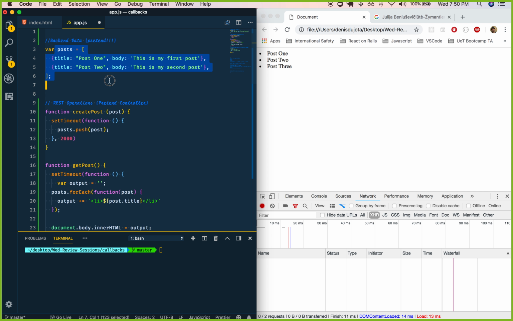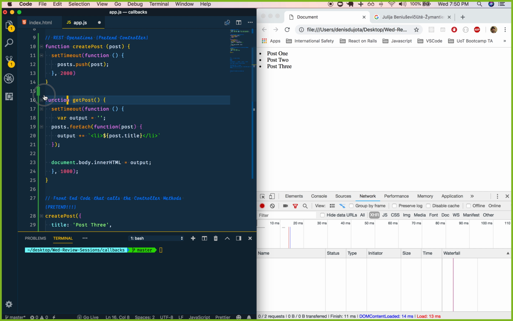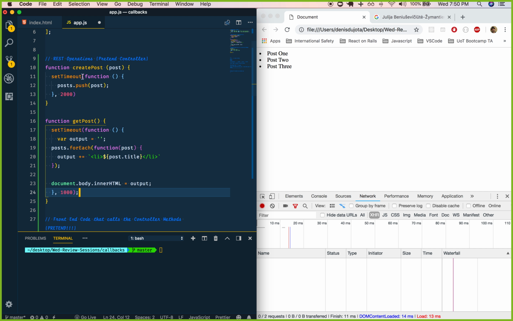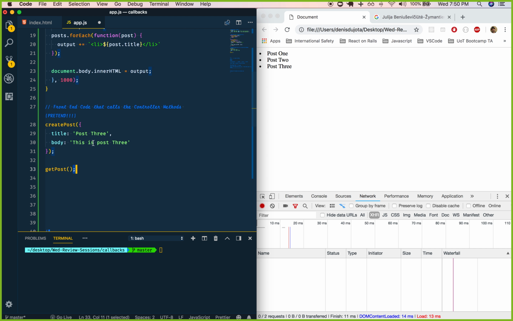Okay, so we have a backend, pretend. We have a create, so our post method, and we have a get method, okay? So we all know JavaScript is asynchronous, right? We all know this. So intuitively what's going to happen is it's going to create the post and then it's going to get the post, right? Now, they're both going to run at the same time, right? Which one intuitively is going to be faster?